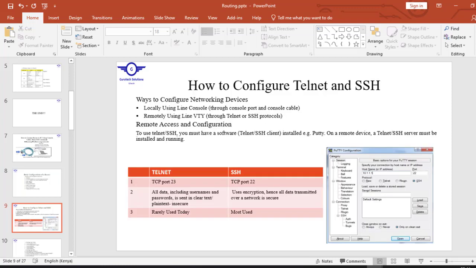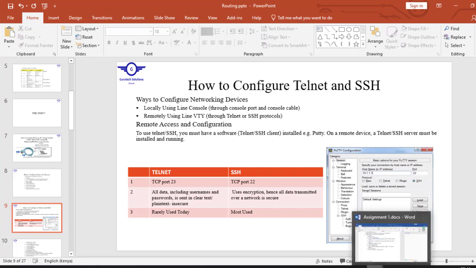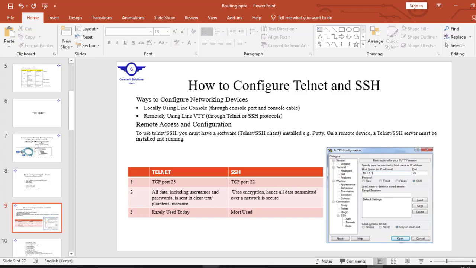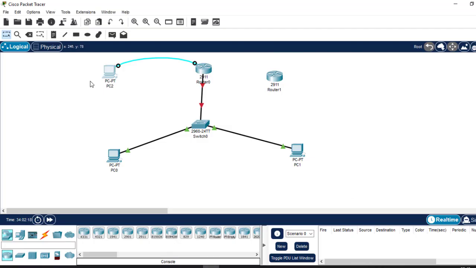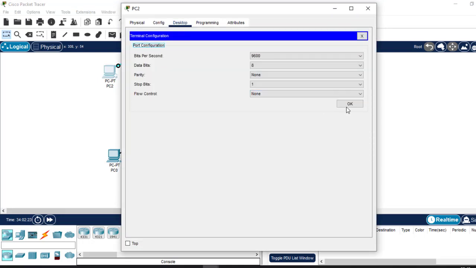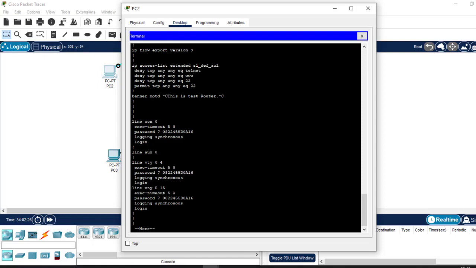configuring Telnet and SSH. So here, Telnet testing. We are going to test Telnet here on this router. Remember, whenever we configure just a line VTY, password and everything like this, we have already configured Telnet. It's just a way of configuring Telnet. Configuring line VTY by default is configuring Telnet.